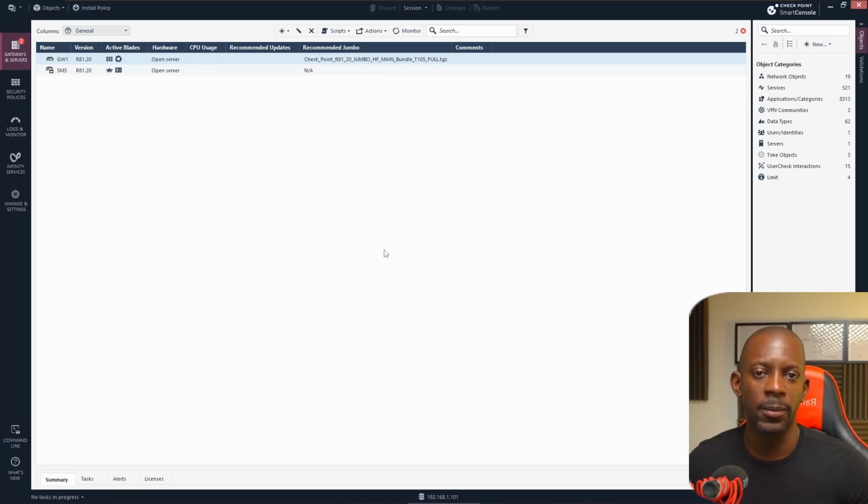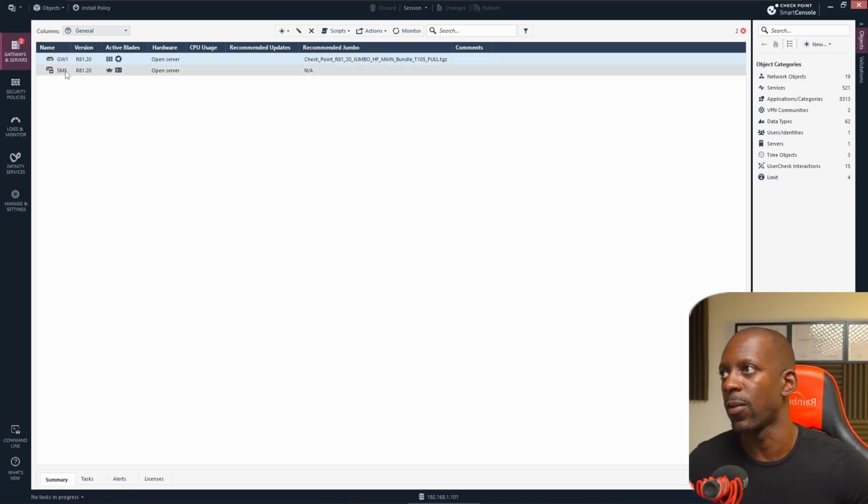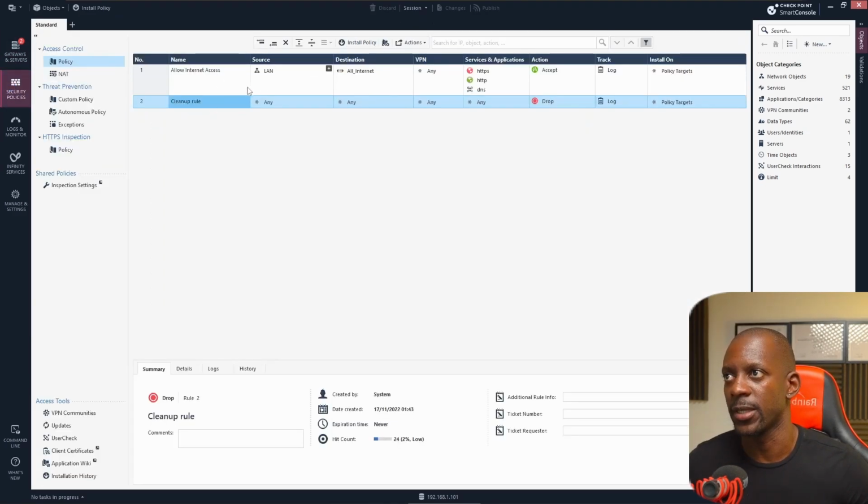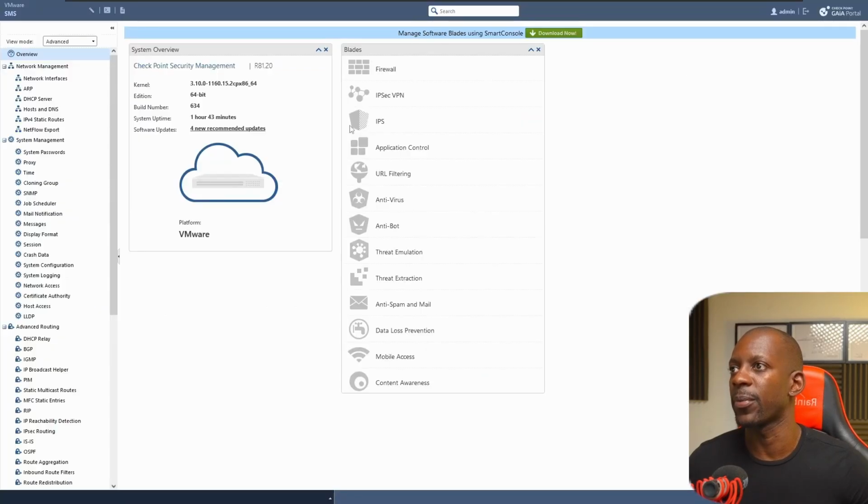Okay, so this is the deployment that I have. You can see I only have one security management server and one gateway, and they are both running Gaia R81.20. I have a basic policy here just allowing everything from my LAN network to the internet, and then I have the cleanup rule. To begin the upgrade process, we're going to use the Gaia portal. First we're going to start with the security management server, and then we're going to upgrade the gateway.